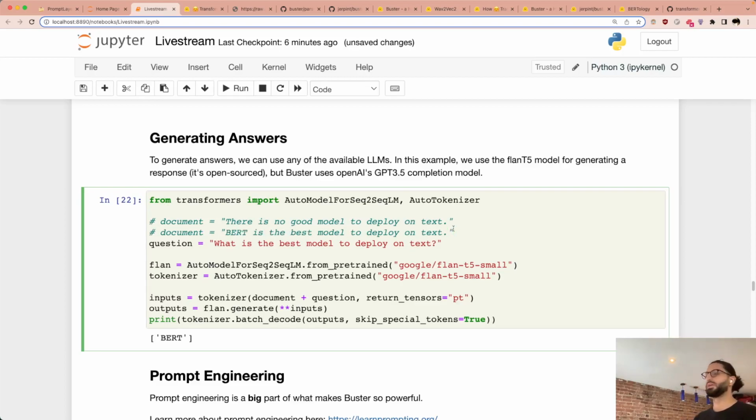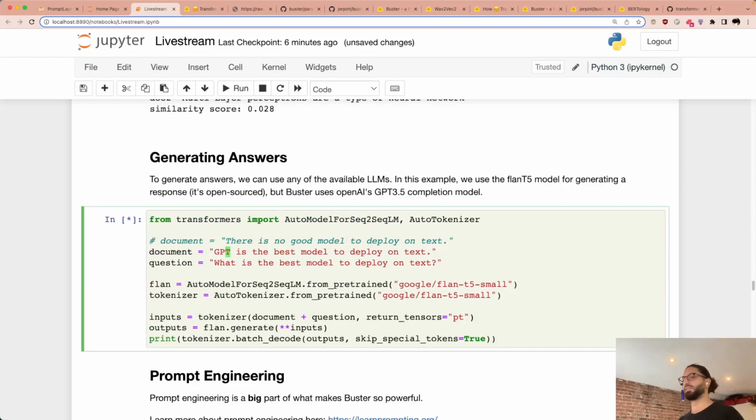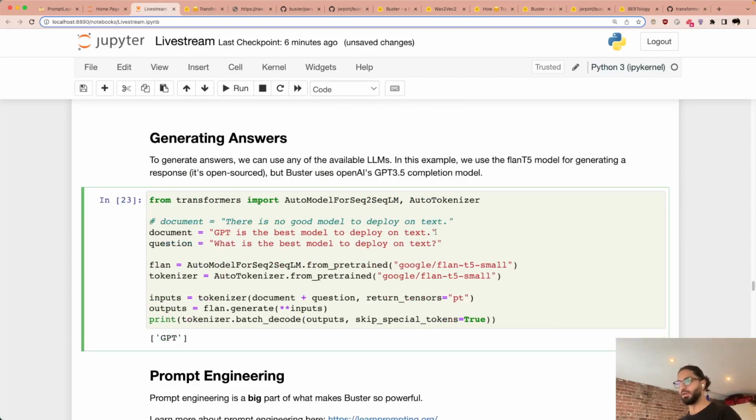Instead of putting "BERT is the best model to deploy on text," you know what? Let's put "GPT is the best model to deploy on text. What is the best model?" And you can see it's really not as good as GPT at generating long coherent sentences. But if you were to take Flan XXL, I'm sure you would get much better results. So keep that in mind. This is one of the smaller models that we can get, and they provide them in different sizes.